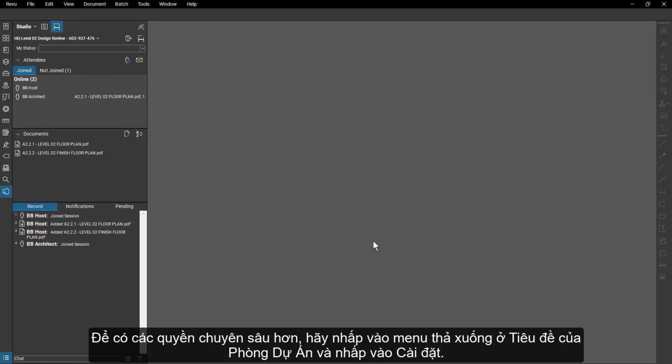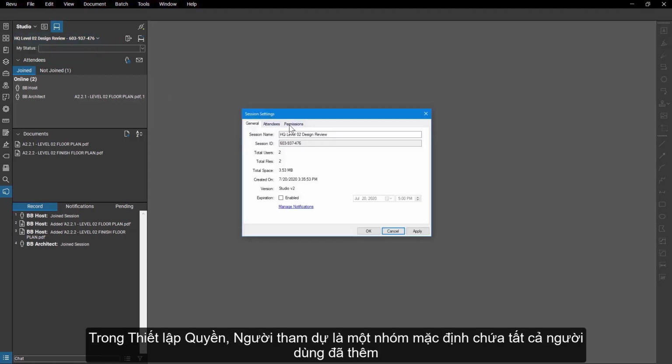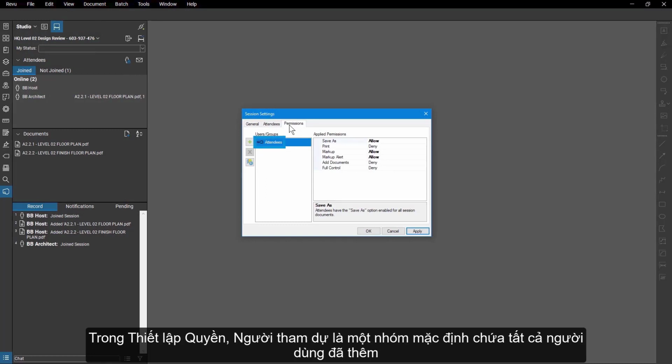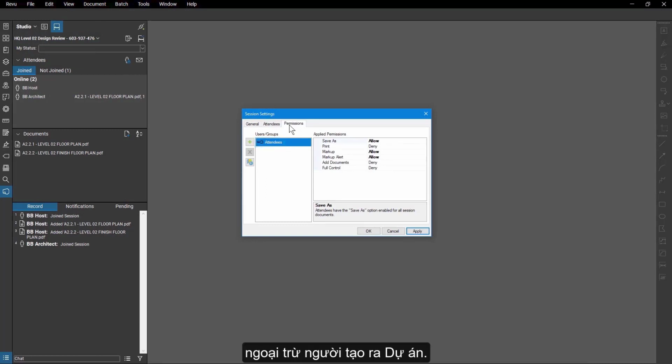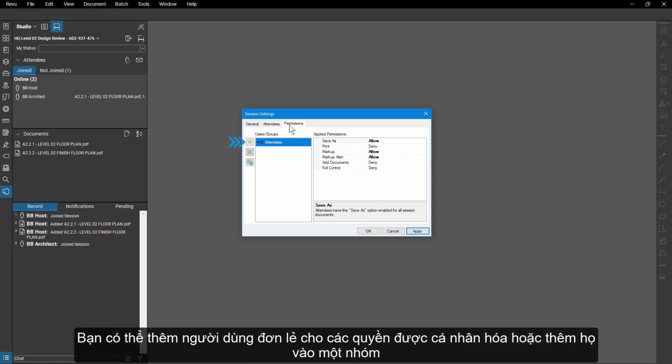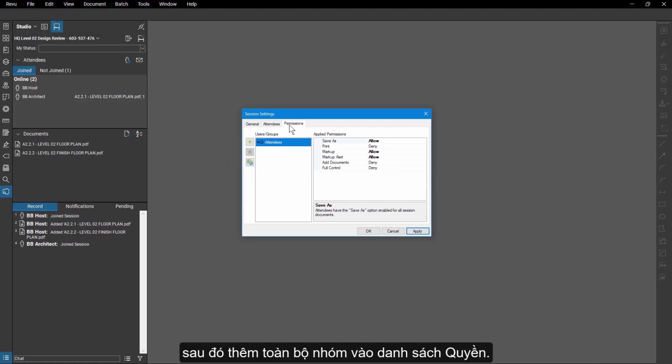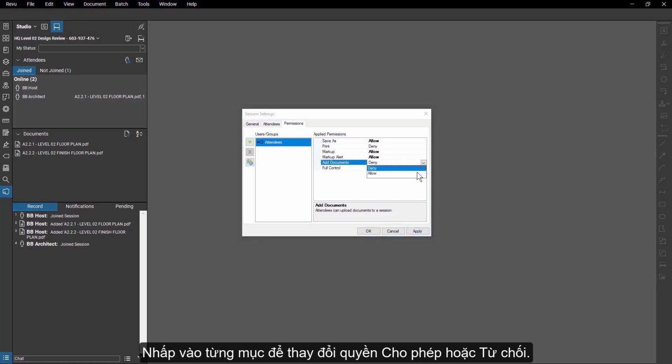For more in-depth permissions, click on the Session Title dropdown and click Settings. Under Permissions, Attendees is a default group that contains all added users, except for the creator of the project. You can add single users for individualized permissions, or add them to a group using the group settings, then adding the entire group to the permission list. Click the user or group to bring up the applied permissions. Click on each item to change the permission to allow or deny.